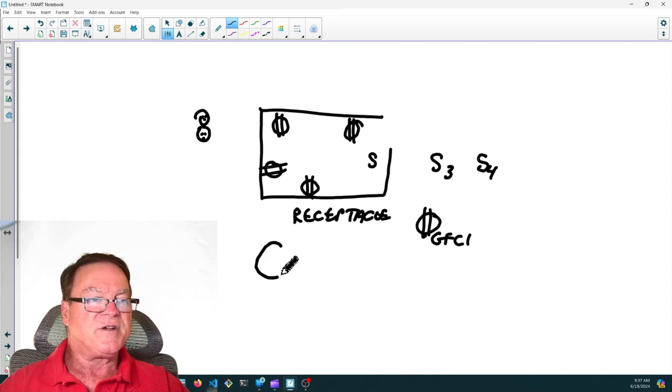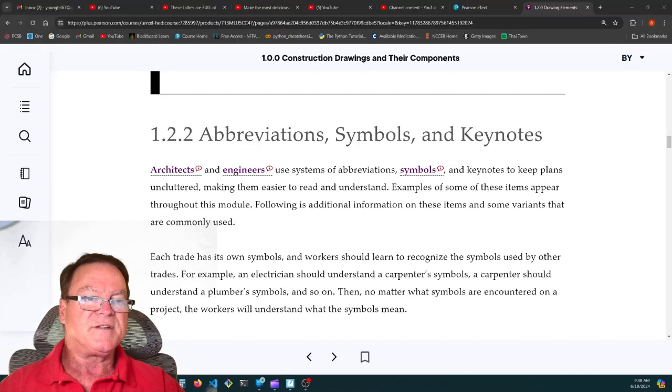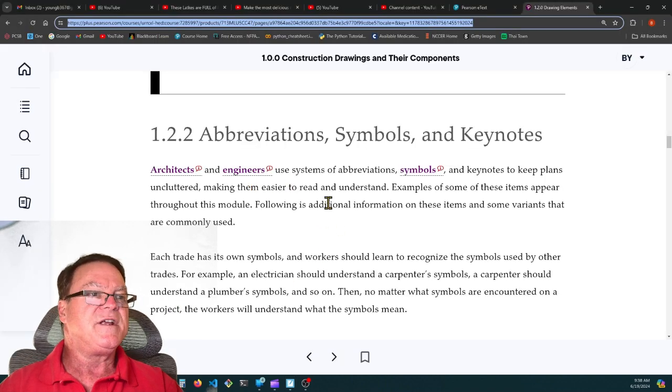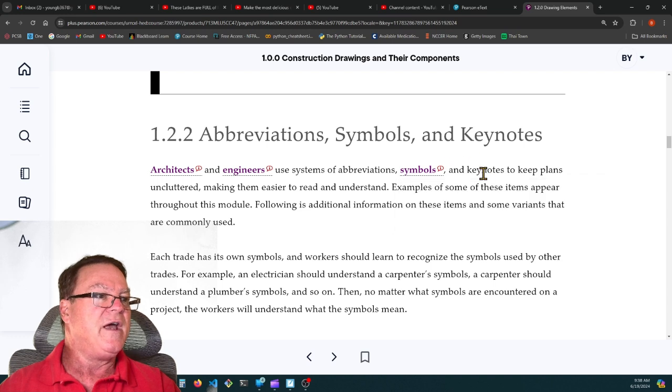And sometimes it's a specialty receptacle. It might be 240 volt instead of 120 volt. So they'll have three lines. So there are all these different symbols that we have on the drawing. And it saves space. Architects and engineers use systems of abbreviations, symbols, drawings that represent a material or component on a plan, and keynotes to keep plans uncluttered, making them easier to read and understand. Examples of some of these items appear throughout this module. Following is additional information on these items and some variants that are commonly used.